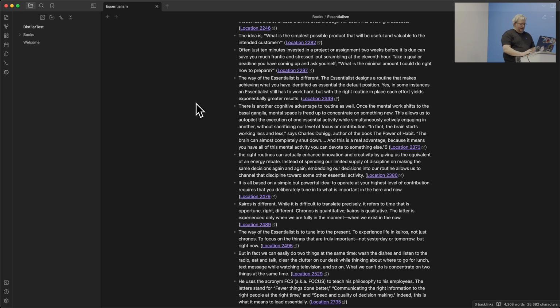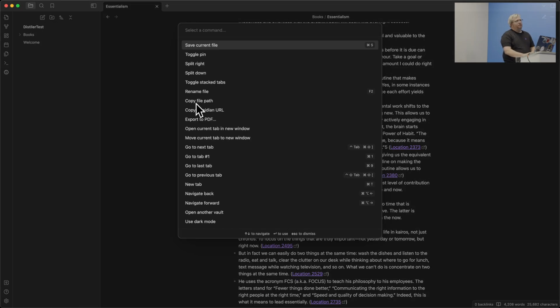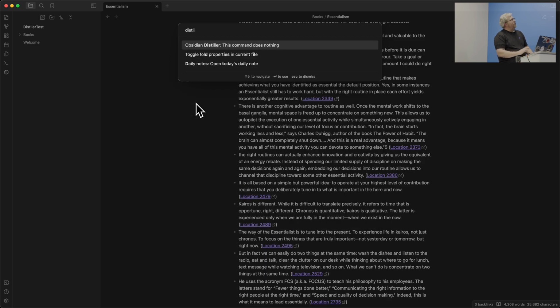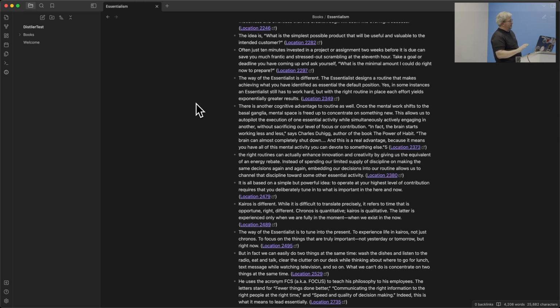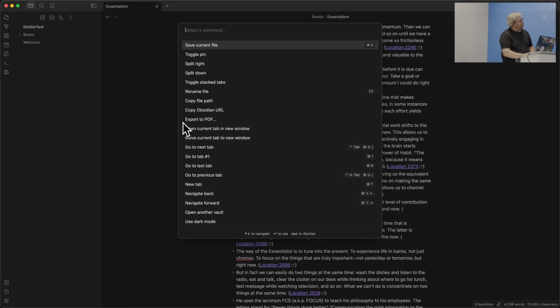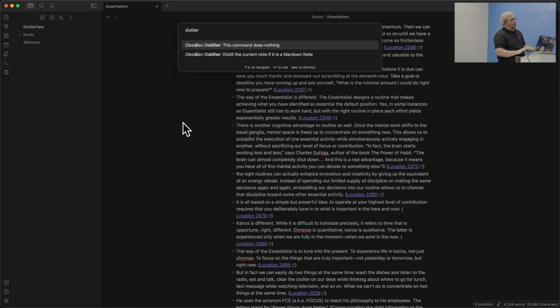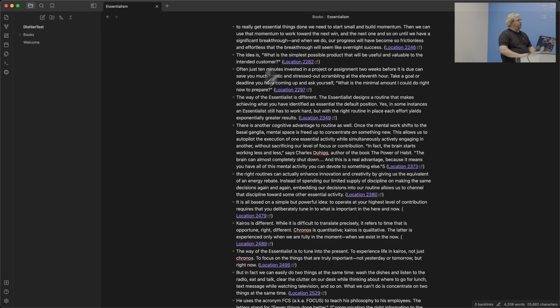One command will be the editor command, which is already built in mine. I'll show you the code in a minute. So in this case, if I type distiller, that's interesting. That one's in there. It does nothing. Am I not in edit mode? Is that what was going on? Yeah, I was not in edit mode, so this one wasn't showing up. In this case, I'm saying, hey, I want to distill the current note if it's a markdown note, right? So that's what we're doing.